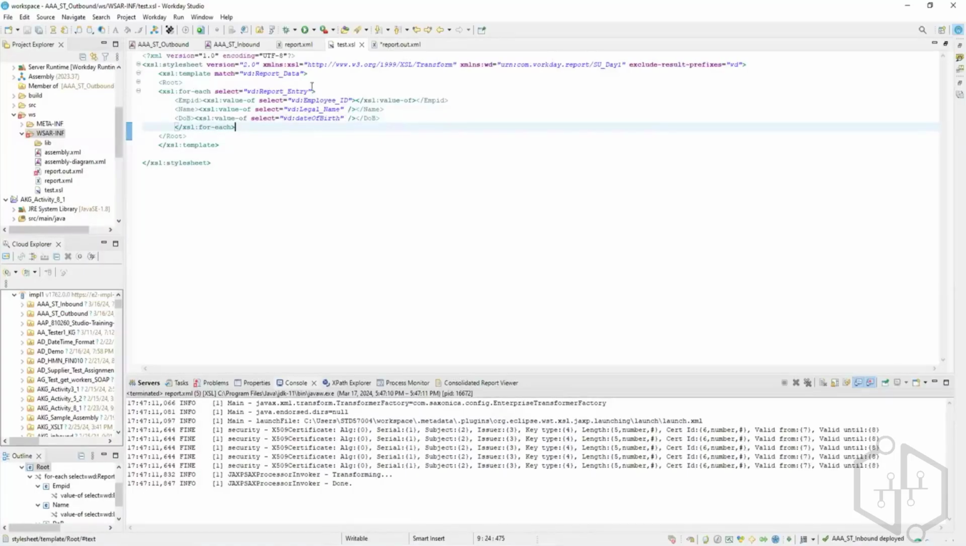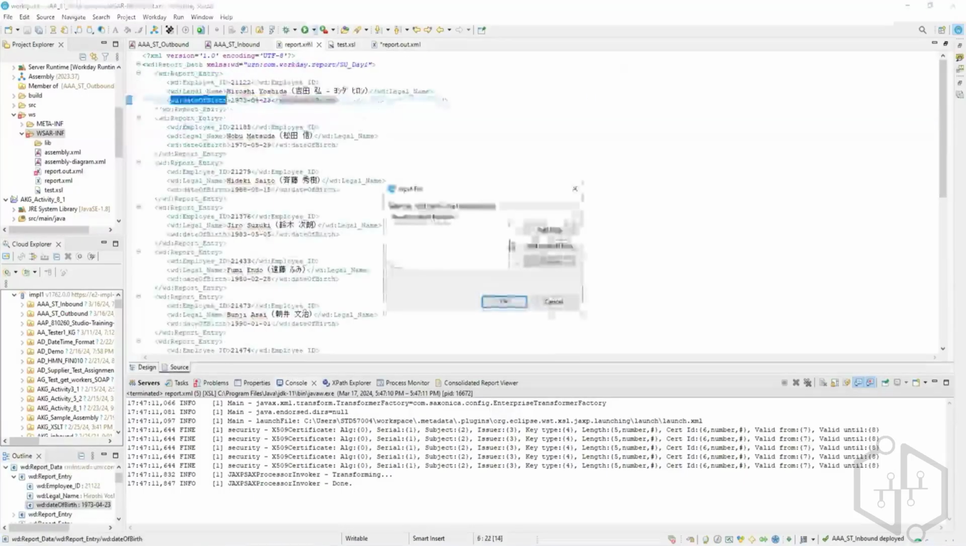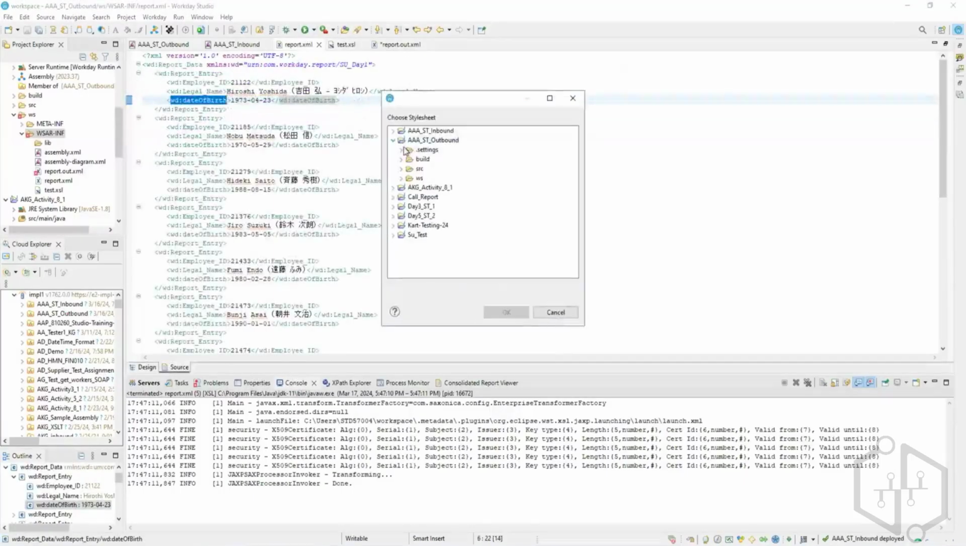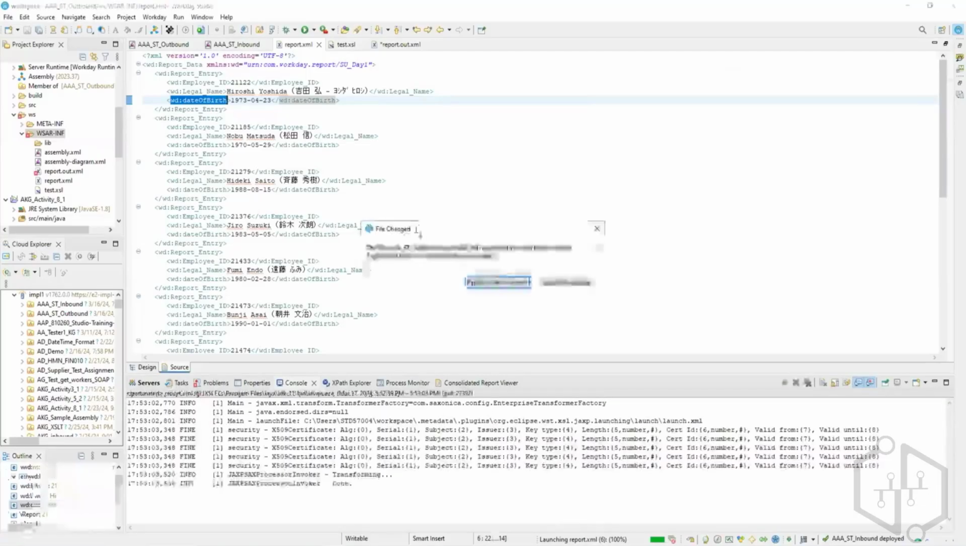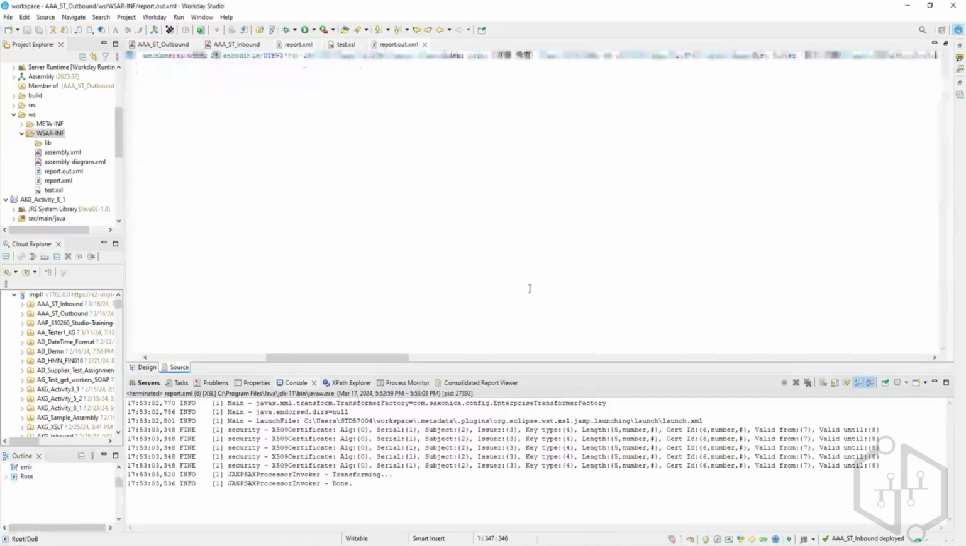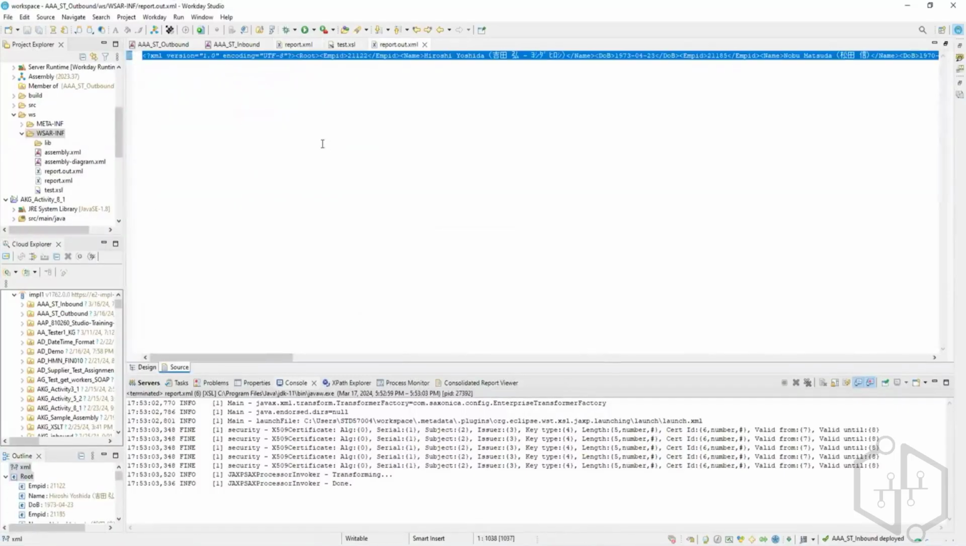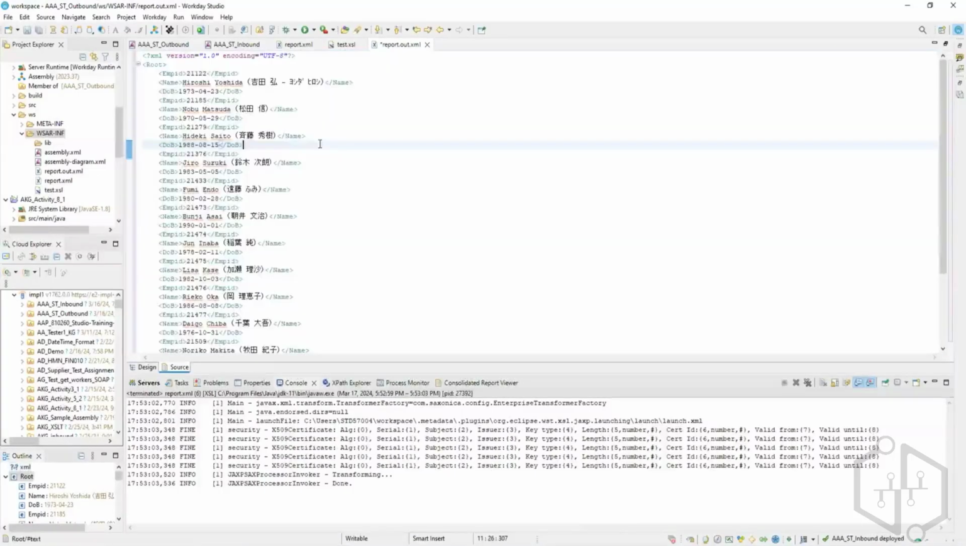Okay. Now run this. Pick up Outbound WSR XSL. Go. What's the problem? Replace editor content. Okay. So now Control A, Control Shift F. What's happening here?